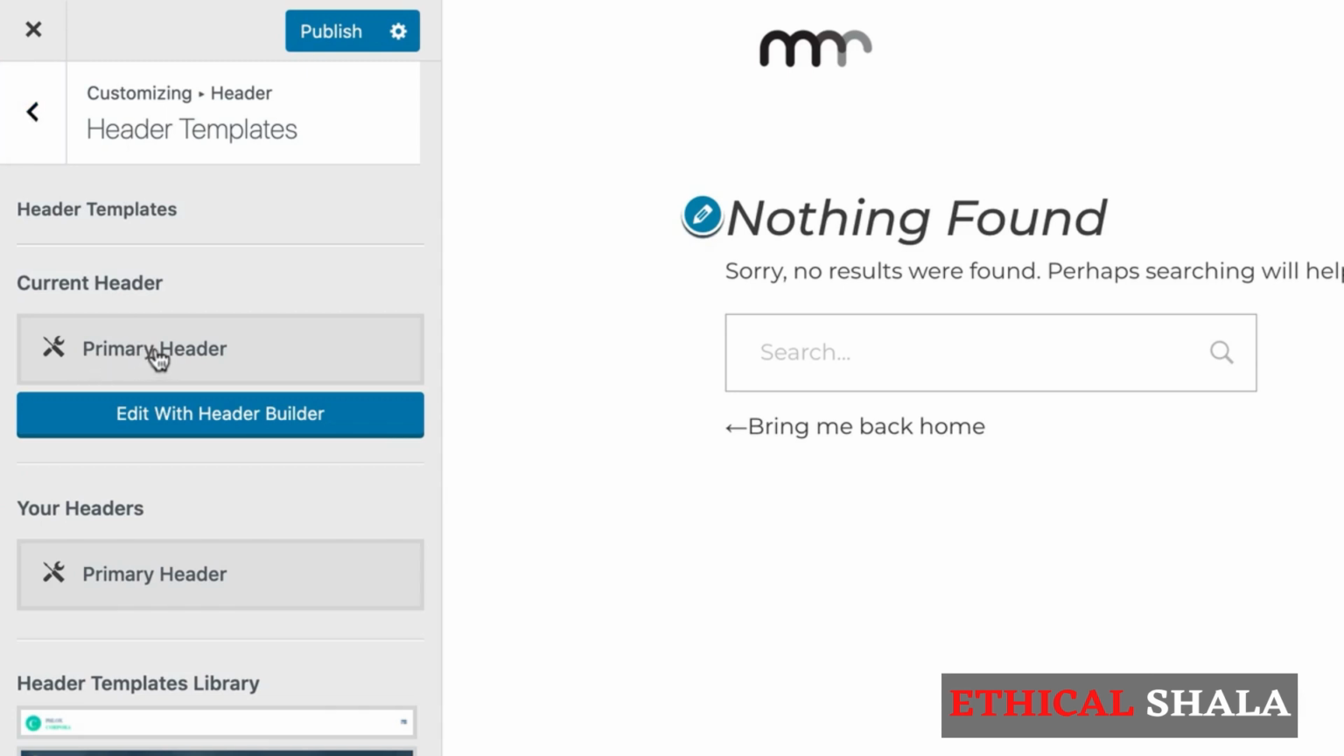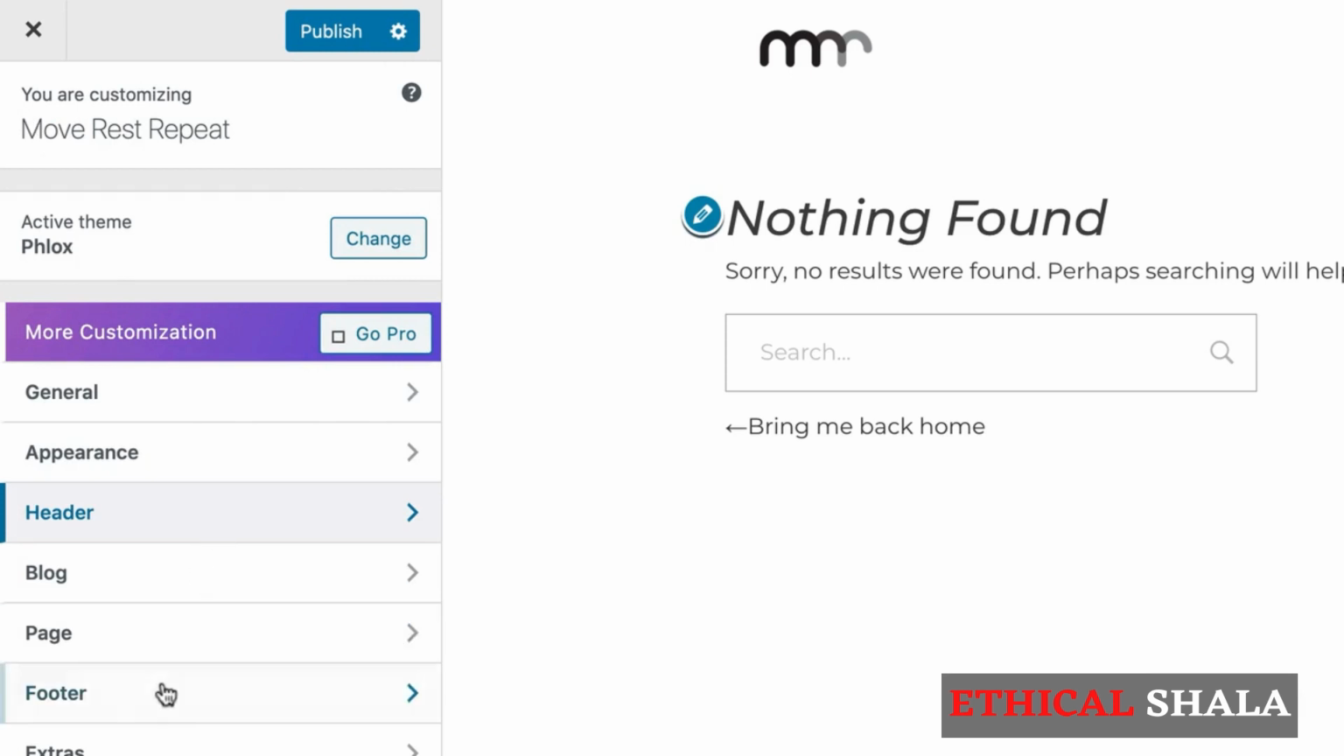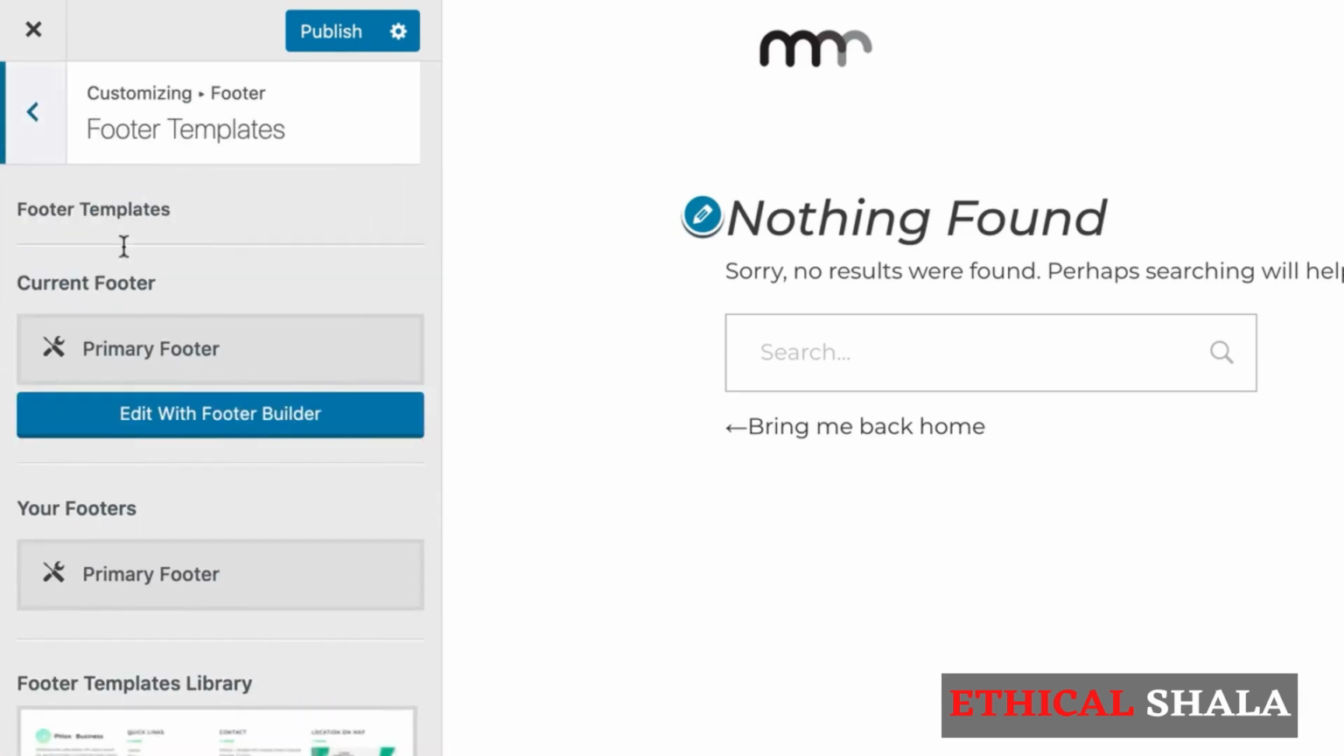Now sometimes the theme comes with a different header and it might be there, so if yours doesn't say primary header, just go down here and click primary header. That's the one we imported, so that it's the current header on all new pages. Let's go back out and go down to footer and do the same thing there. Footer templates, primary footer, make sure that that's the one we imported.